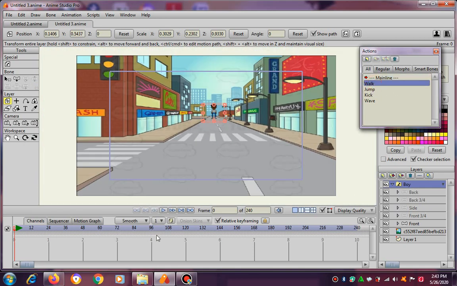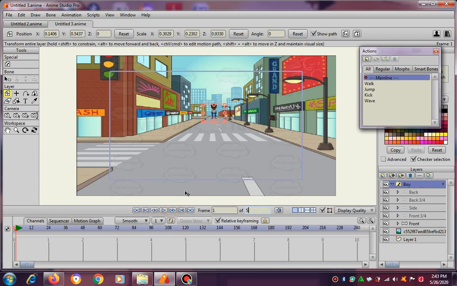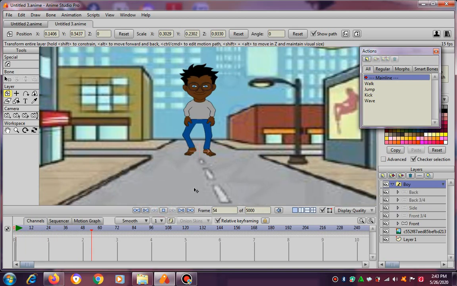So I'll go to my walk, move this to frame 1, change this to 5,000 or 10,000, whichever number you want, just make it large enough. So I want him to walk from this point. So as I select walk here, I'll click on this insert reference. So once I click on insert reference, that is it. Once I click on play, you notice that the character is walking.